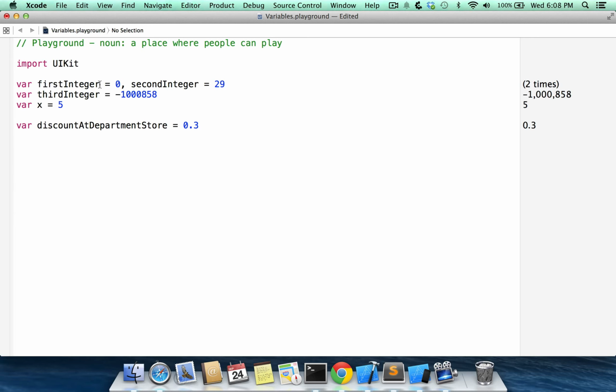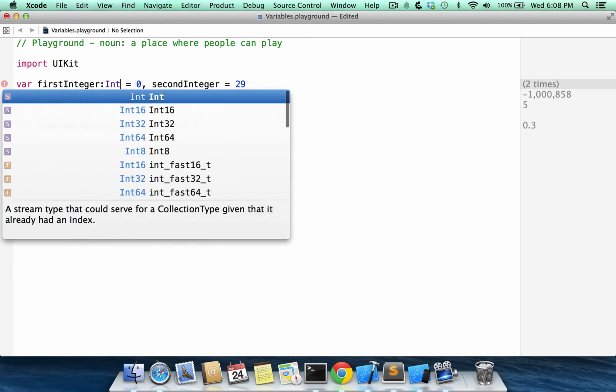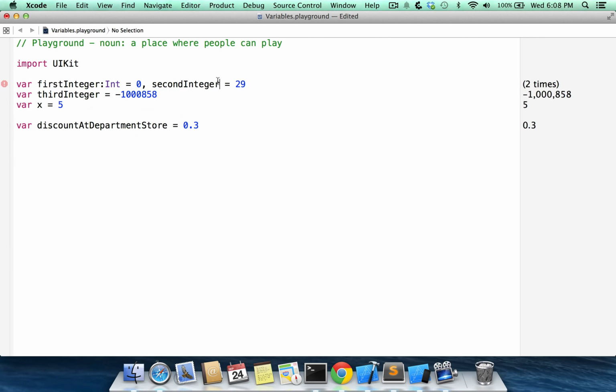We're just going to use the colon symbol, and then we're going to be able to type in Int, which is integer for short. And here we're explicitly telling Swift that we want first integer to be an Int. And it's automatically doing this right behind the scenes.